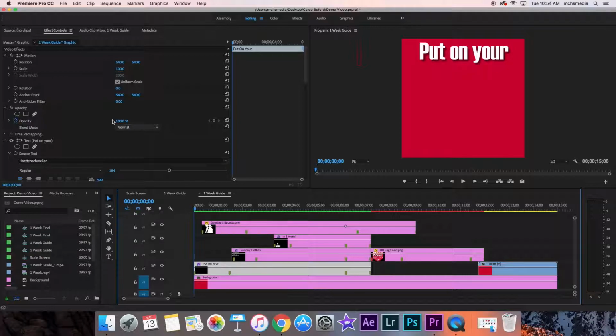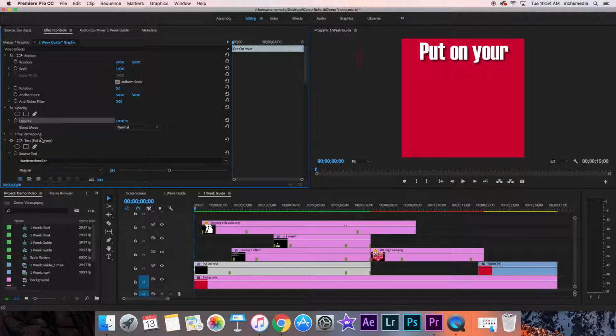The first thing you're going to want to do whenever you're setting your opacity is to click this little toggle button, toggle animation, and turn that on. That'll allow you to start choosing the opacity at certain times. Because I want this to fade in, I'm going to set the opacity to 0 at the very beginning of the clip.